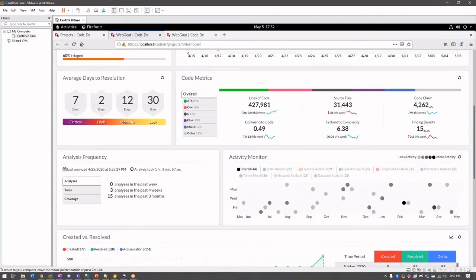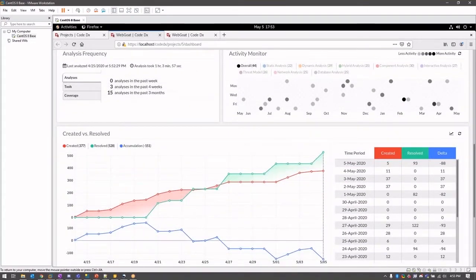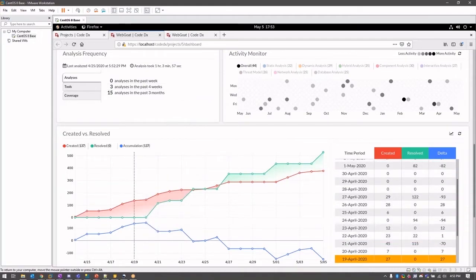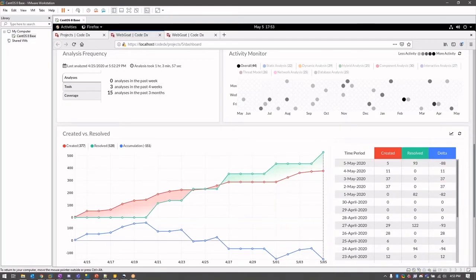This is the activity monitor. This gives you a sense of how frequently you are scanning your application. Any white bubble you might see here shows me that there's been no scan on that application on that particular day, right? So this gives you a really quick, high-level view of how well you are testing your application. And then going along with that, we have some created and resolved information. How are we doing performance-wise? Hopefully, we're resolving more than we're creating.